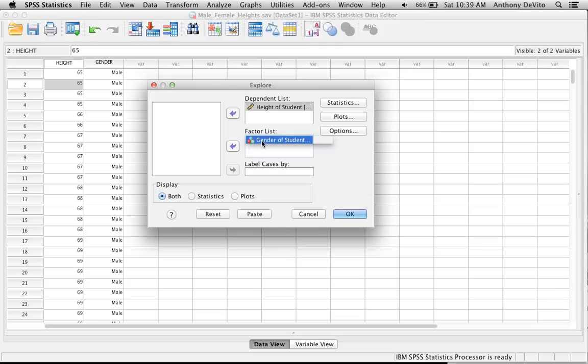Whatever this factor is, it's got to be nominal. This is going to be scalar. So if you get this reversed, it's not going to work out very well for you, and you'll know immediately that something's wrong. So if that happens to you, just go back and reverse them. Right now, we've chosen to display both statistics and plots and graphs as well, rather than just one or the other.